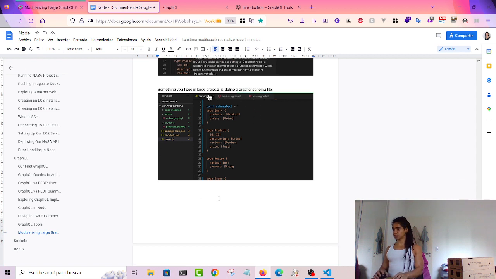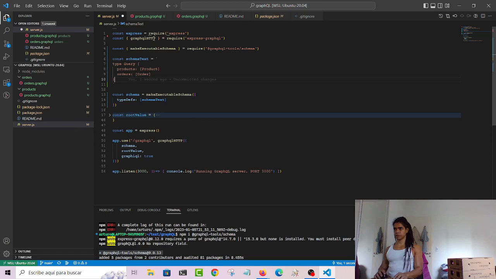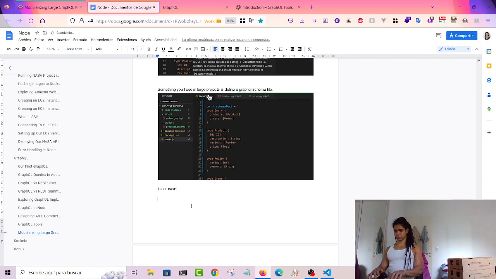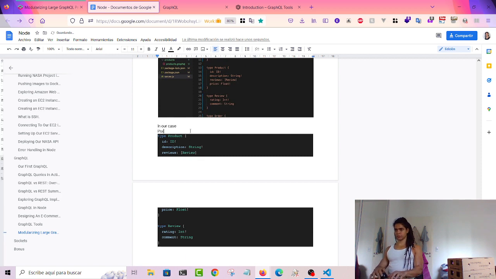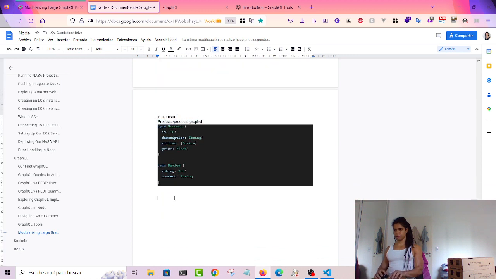So by defining these files, in our case, products.graphql, and for the orders, orders.graphql.